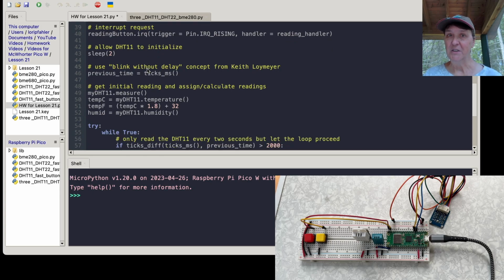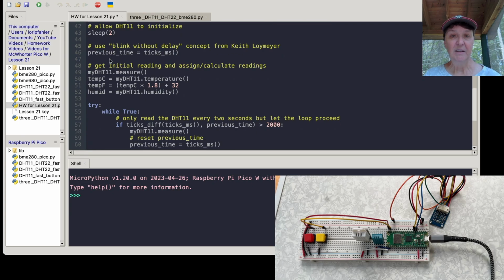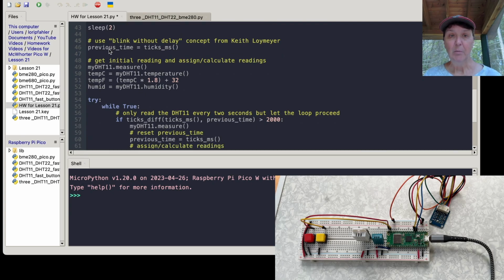Then we've all learned that the DHT11 needs some time to initialize, so I'm going to let it sleep a couple of seconds so it can get all settled in. And then we'll set a previous time variable to the current time. And this is a concept that Keith Lohmeyer, one of our other students, showed us all so that we can get faster response of our button. I had never seen that before, and I've been doing this for a little while, so I guess I just never had that issue. So it was a really great tip, and I'm going to use it right here. The blink without delay, I guess, is what they call it in Arduino world. So I'm going to set that up and use that approach so my button is very responsive.